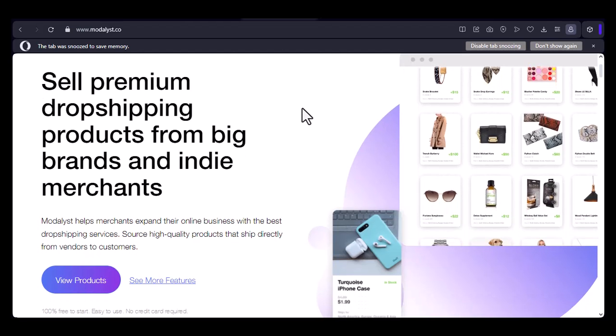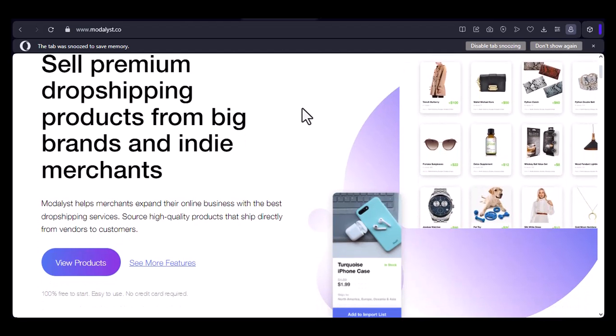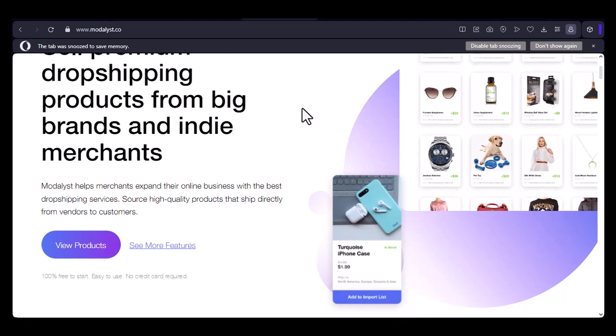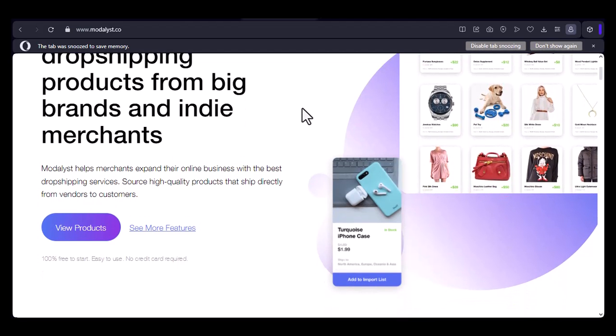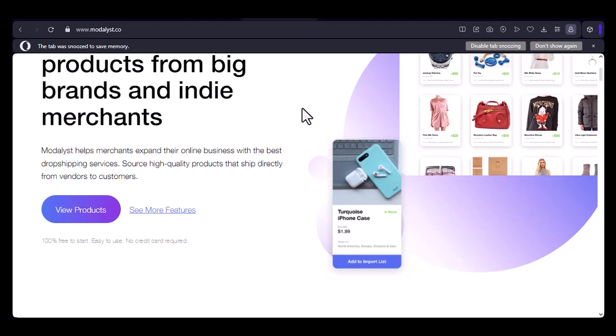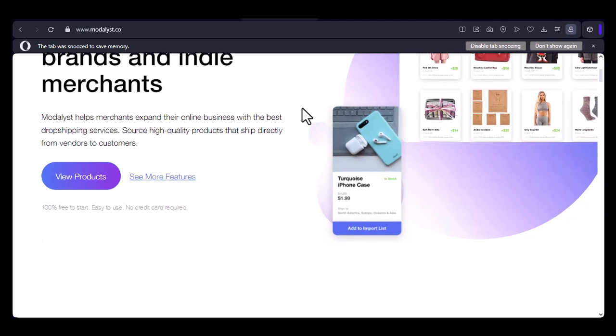Modalyst has been a game changer for online entrepreneurs, offering a seamless way to source and sell products without the hassle of inventory. But is there an app to make this process even more convenient?